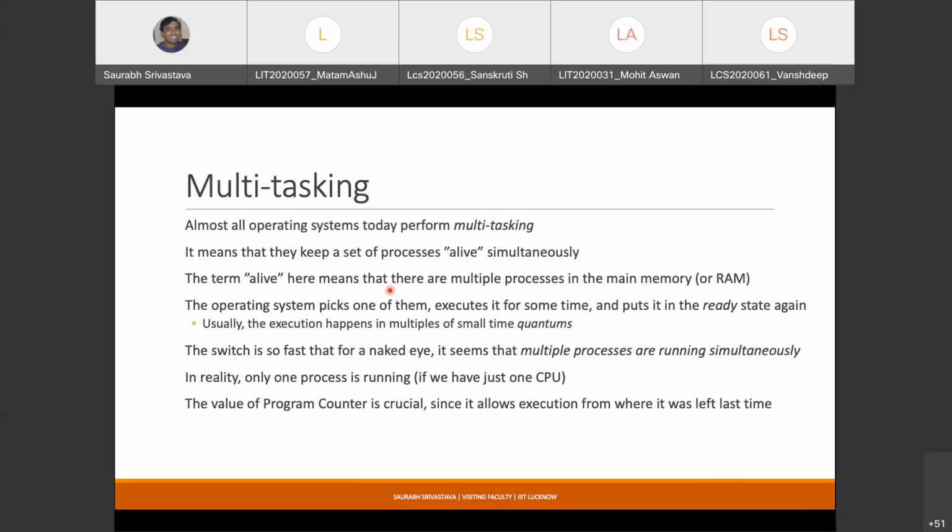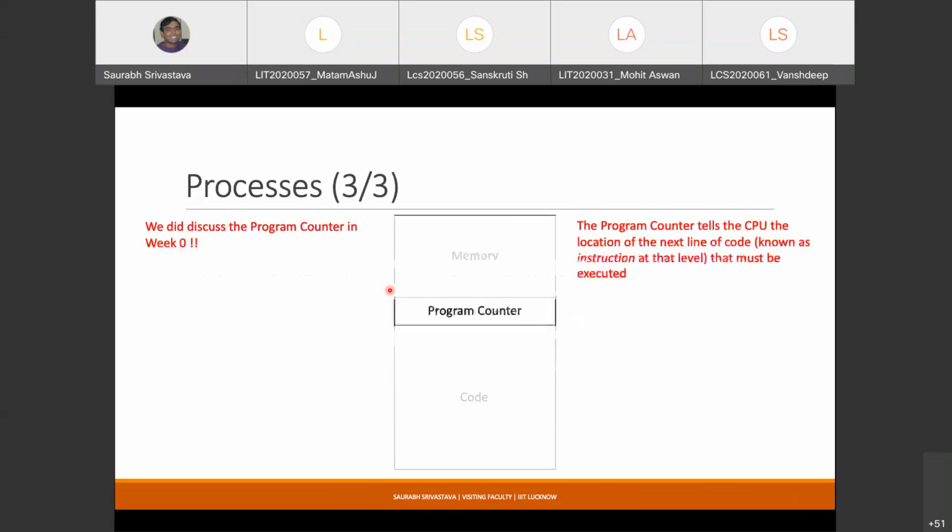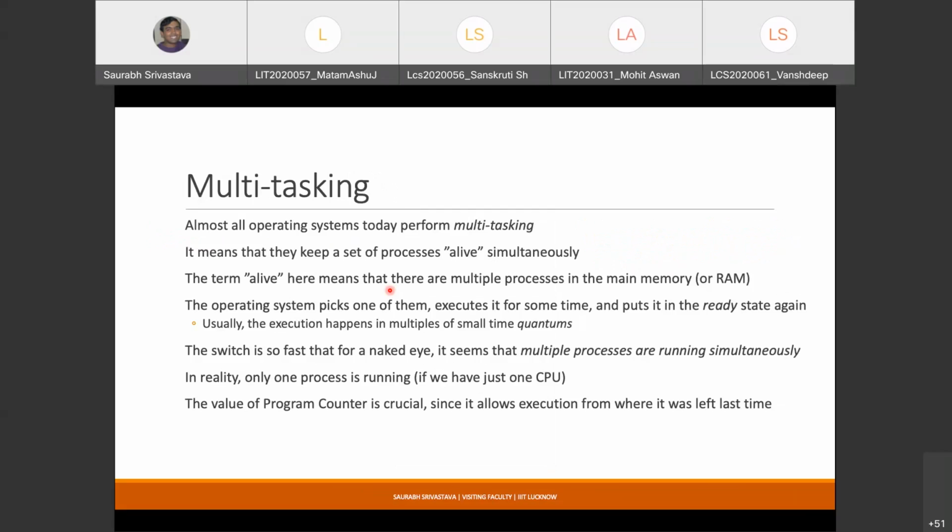And many a times, not all the alive processes might be in main memory, but a good proportion of the alive processes will also be there within the main memory. When I say within the main memory, means they have this kind of a block in main memory. So what happens is the operating system just picks one of them, assuming that we are working on a single CPU machine. So the operating system just picks one of them, it executes it for some time, and then puts it back in the ready state again.